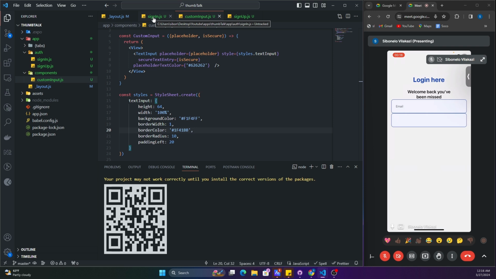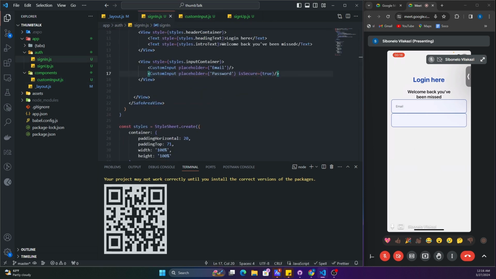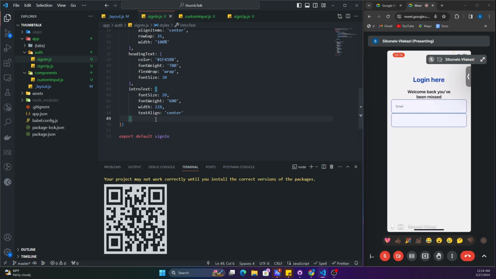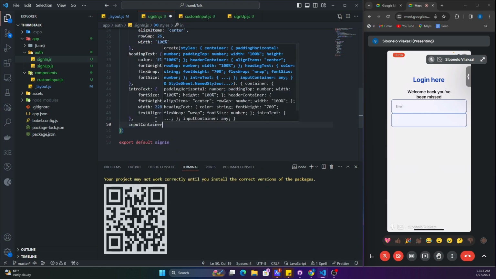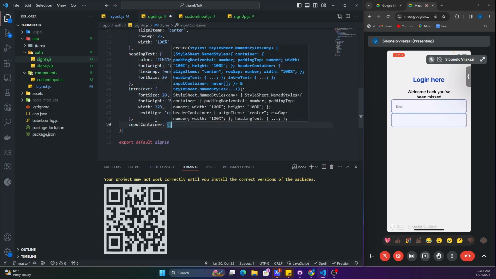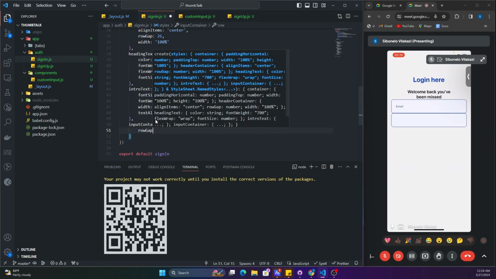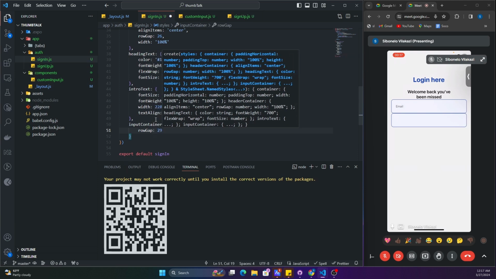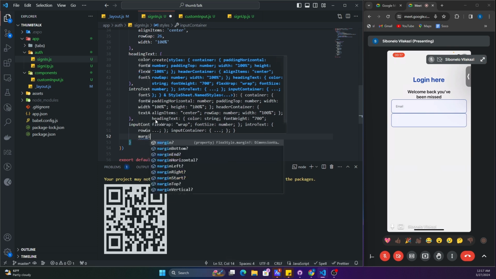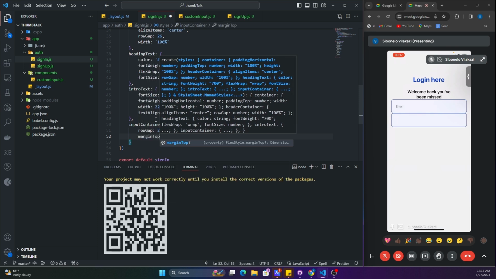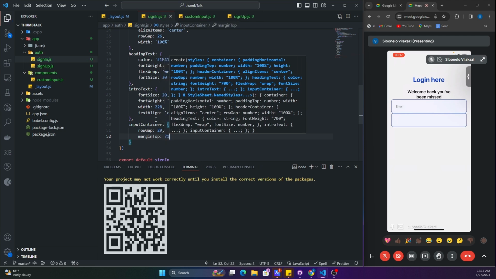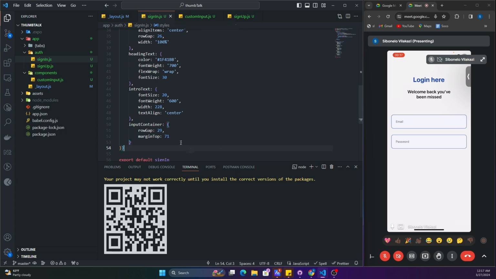The next thing we want to do is go back here and set our input container's styles. So we come here, inputContainer. The only thing we're going to set over here is the rowGap, which will be set to 29 pixels, and the marginTop, which will be set to 71 pixels. Alrighty, so the rowGap will set the spacing between the two inputs, and the marginTop will just set the margin top over there.